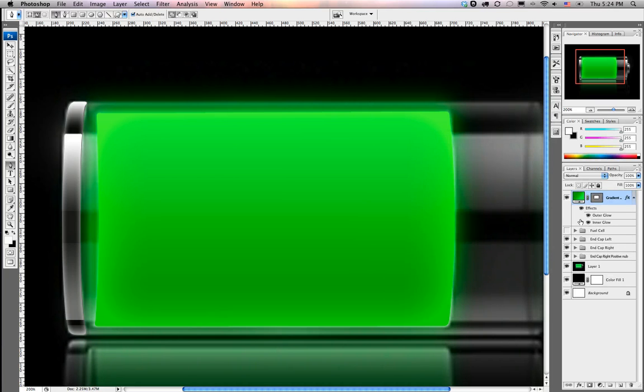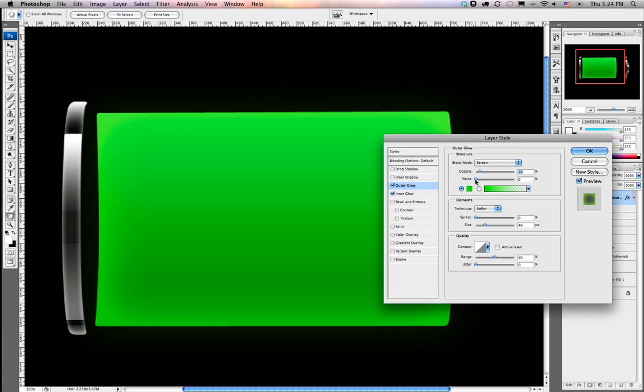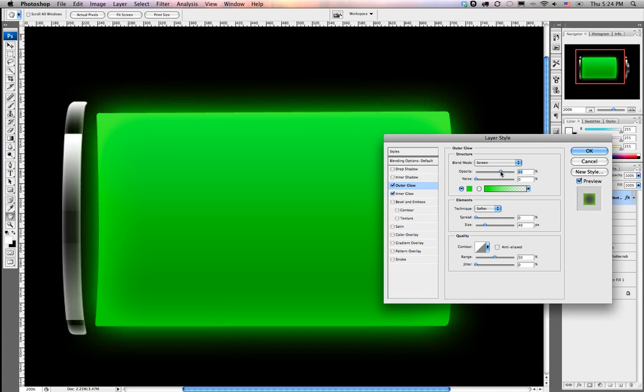Let's select OK. Let's turn off this layer and see what we got. We have very little overlay there, so we need to actually pump this way up. There we go. And the inner glow, let's go ahead and turn this. And that's good there. Alright, we have our fuel.